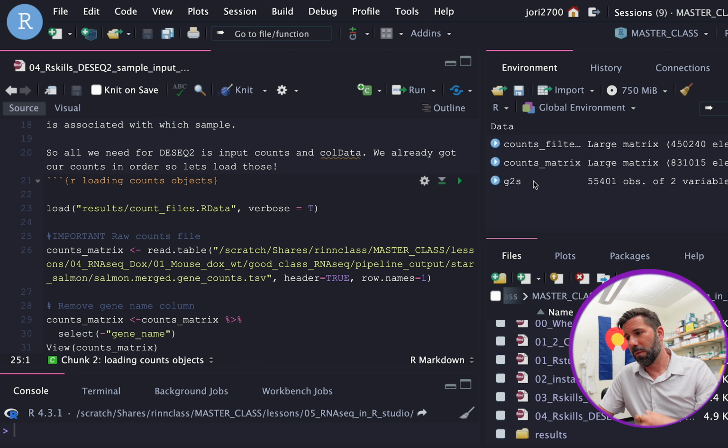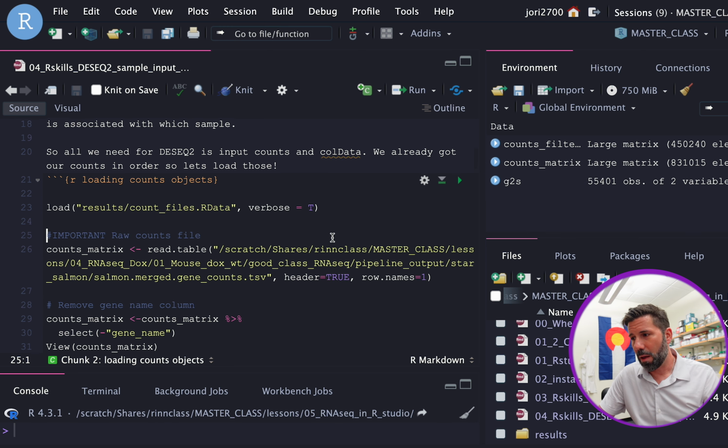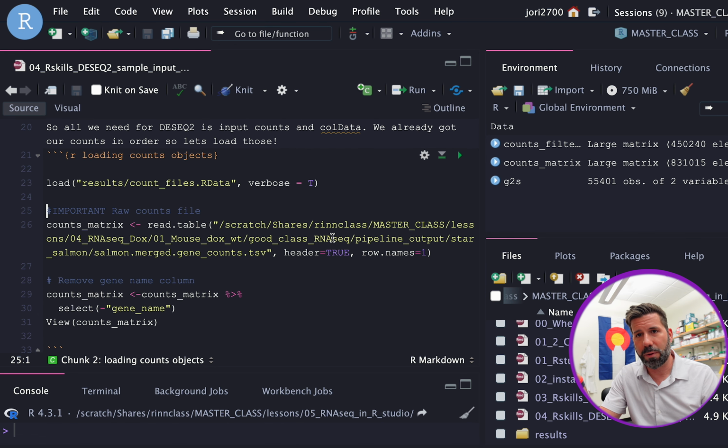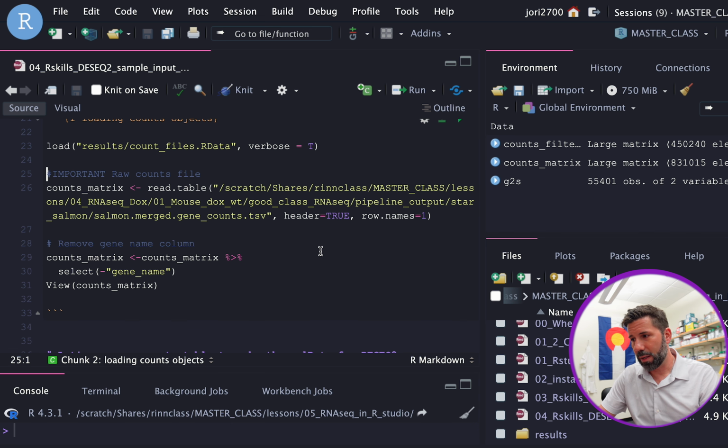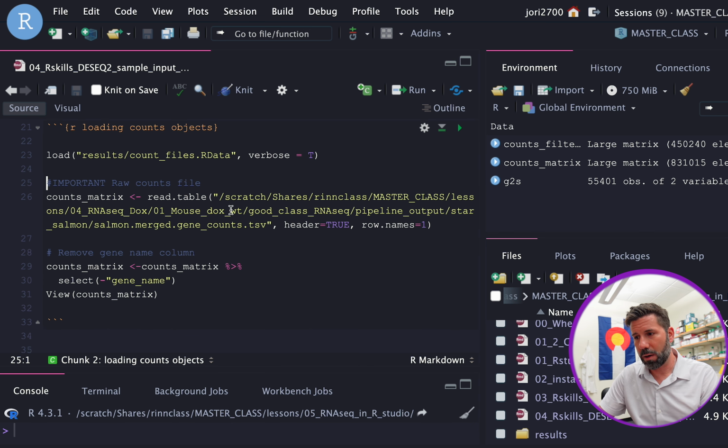And 1, 2, 3, we've got that G2S, the gene ID to gene name, counts matrix, and counts filtered. And counts filtered is what we're going to use for the input into DESeq. But today we're just going to learn some basic R data table manipulation skills again, and so it doesn't matter which one you really use. So let's pull in our raw counts matrix as if we were starting right from here. That is what we did in the last class.